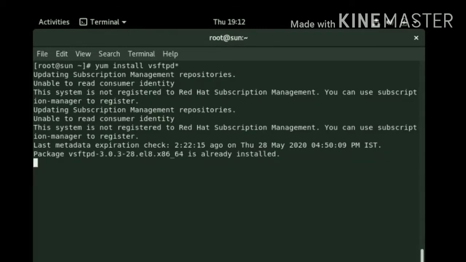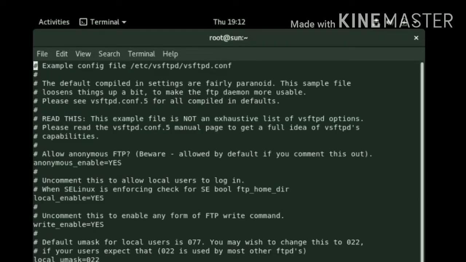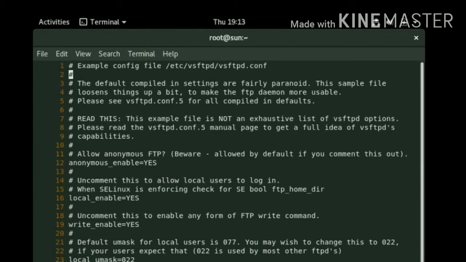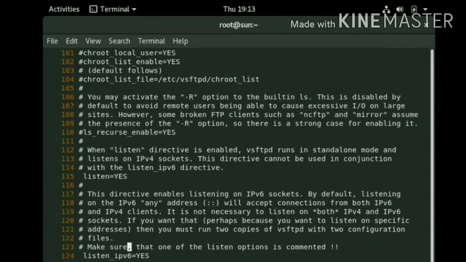After the installation, next we will edit the configuration file of vsftpd. So we have the command vi /etc/vsftpd/vsftpd.conf, enter. Here we will change the line numbers. For that, colon set nu, to get the numbers in the sequence line. So here we will go to listen=NO, we will change it to YES and remove the hash symbol.